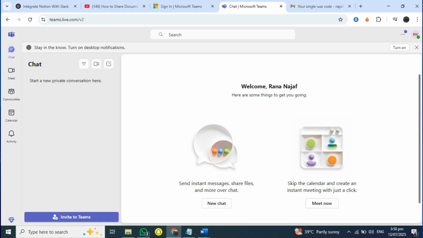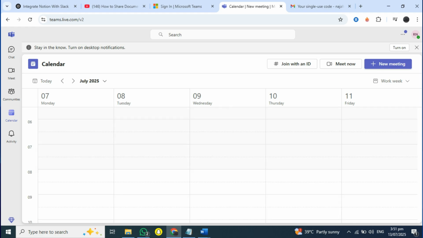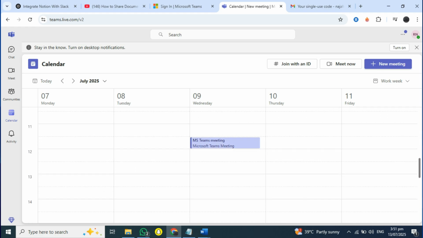After that, find the calendar on the left-hand sidebar. Then, locate the meeting where you want to share a document and click on it. After that, click on Open Meeting Chat.